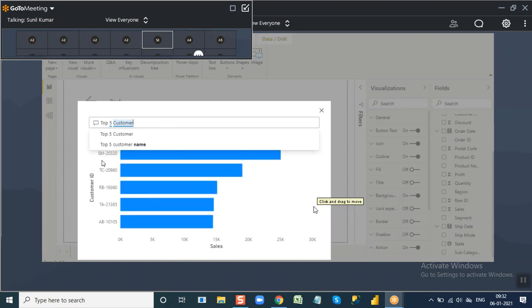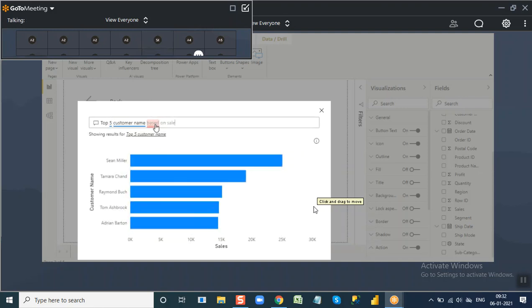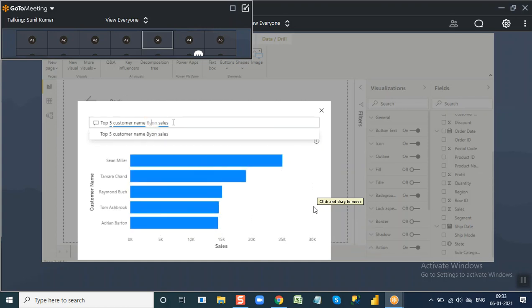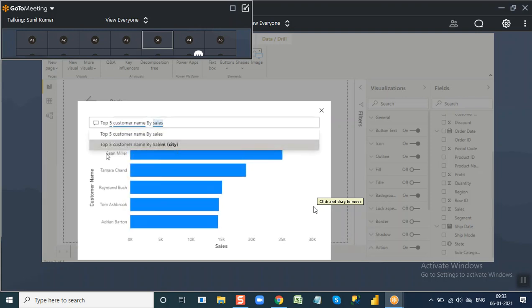Customer names based on the sales, guys. Top 5 customer names based on the sales, or by sales. You can write it based on or by sales. Top 5 customers by sales. I want to show the top 5 customers who are doing more sales.